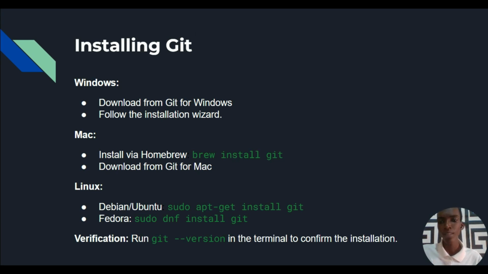Now to install Git, for Windows, you can download Git for Windows and follow the installation wizard. If you're using Mac, you can install via Homebrew, by saying brew install git. If you're using Linux, let's say Ubuntu, you say sudo apt-get install git. If you're using Fedora, you say sudo dnf install git. Then to confirm whether you have Git running, you say git --version.